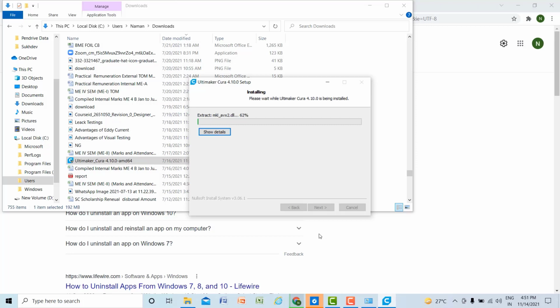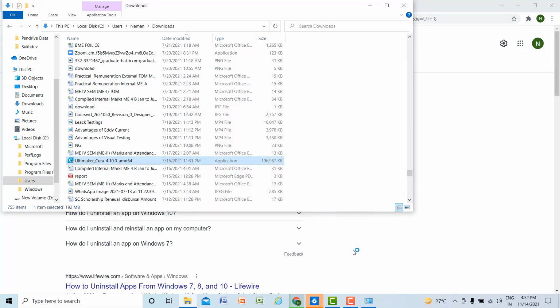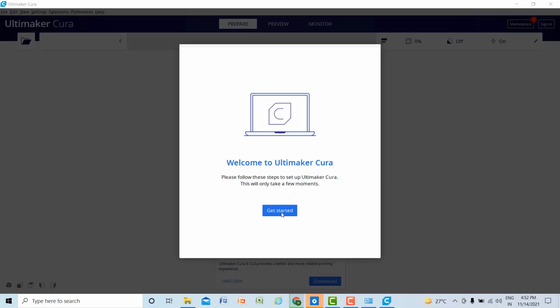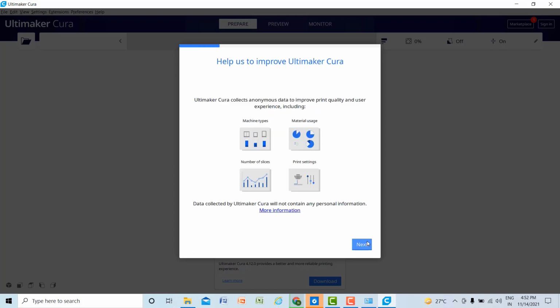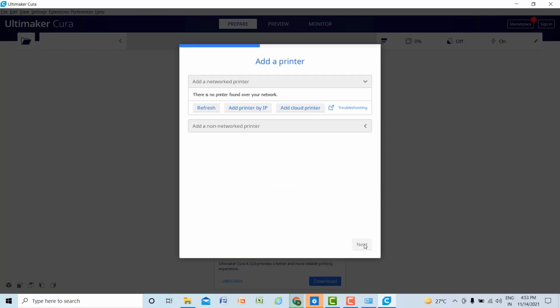You have to wait till the installation is completed. Within 1 to 2 minutes your software will be ready to use. Now it has completed. Now you need to click on finish, and once you finish, you can see the program is loading. Here, get started, just click to get started and agree with the user agreement, and then next, skip, and you are ready to go.